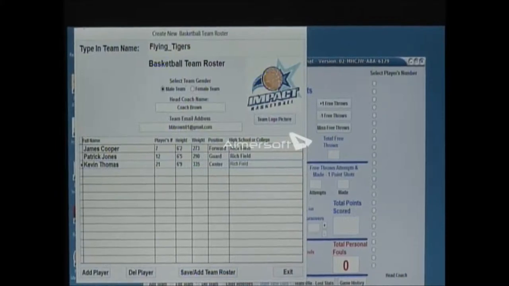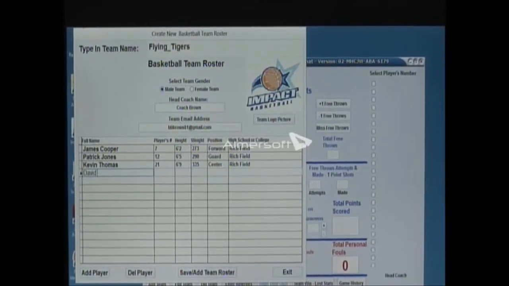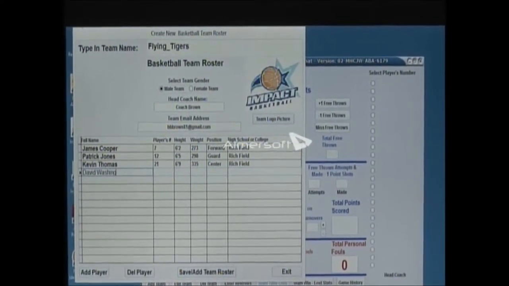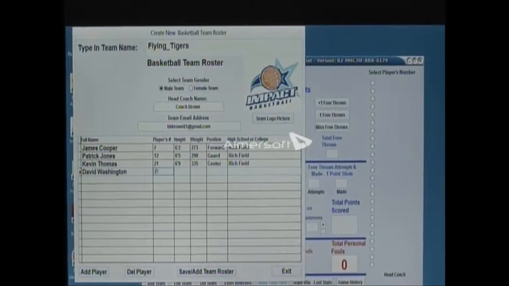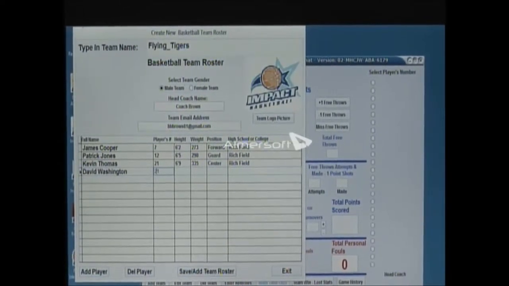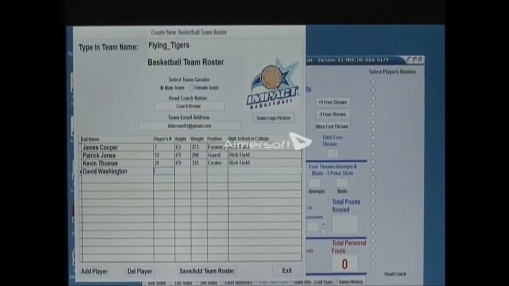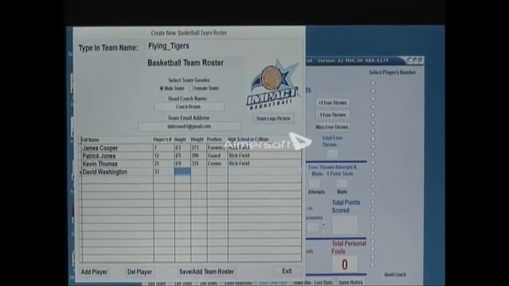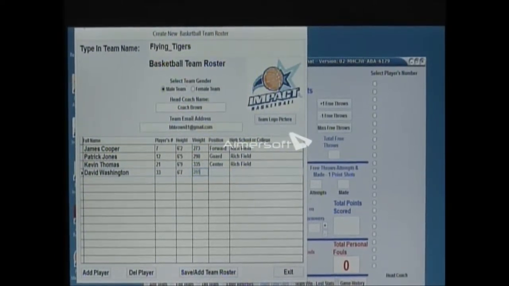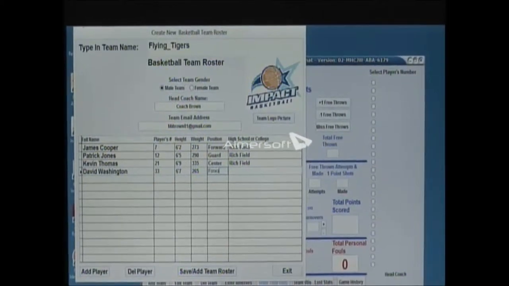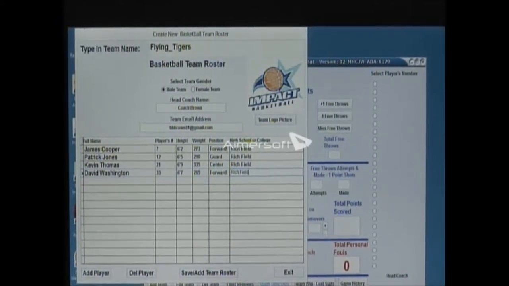Okay, we're going to try one more player. We're going to add another player here, add one more player. I'm going to show you something you can do also. Add another player. Add number. Okay, now we've got the players set.